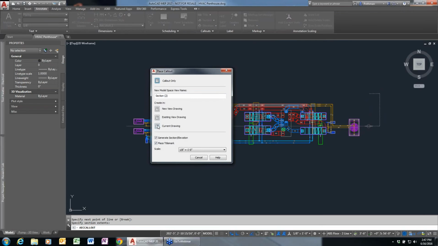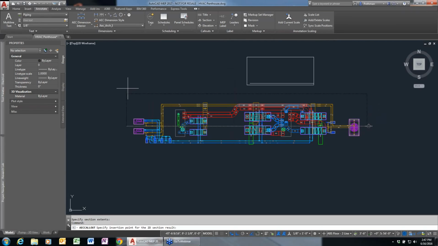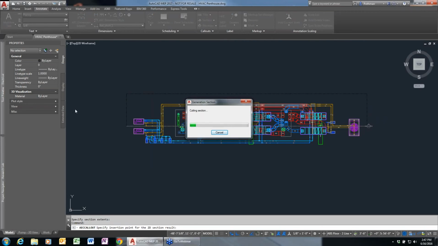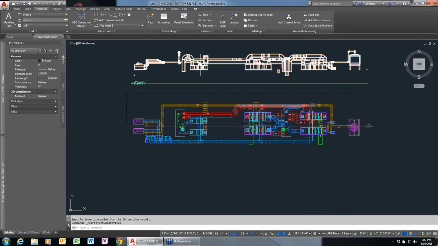I could put this into a different drawing using my project navigator, or in this case, I'm just going to put it in the current drawing, give it a start point, and it'll go ahead and process all the geometry, and it just built that section for me in a couple of seconds. I didn't have to manually project lines, drawing from corner to corner, any of that kind of thing.